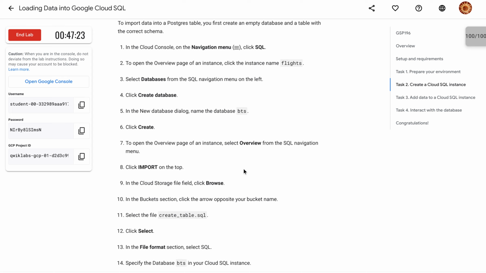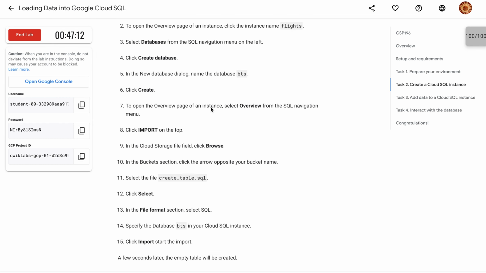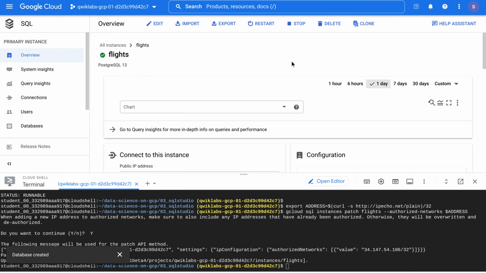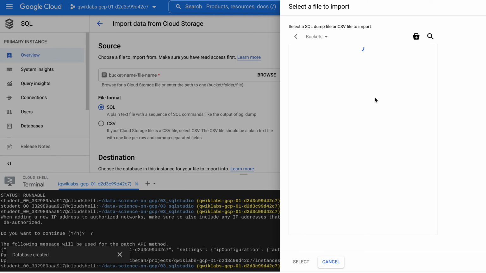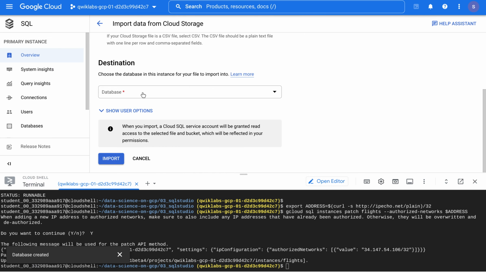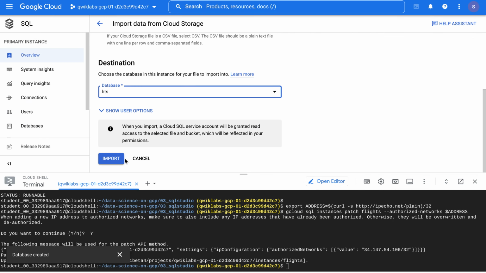Okay, now it's created. So then where will we go? Here, overview. Once you go to overview we will see the import option. Once here we will see importing the bucket, which we uploaded before. So now we will use this one, select the BTS database as we selected, and import.